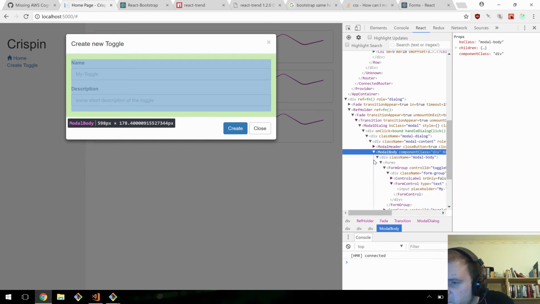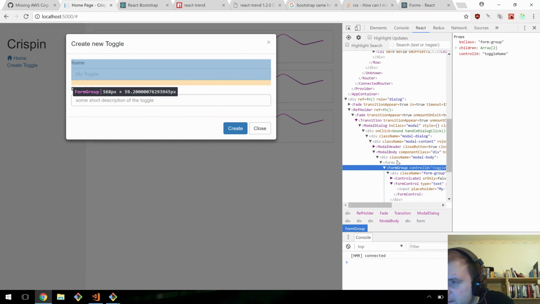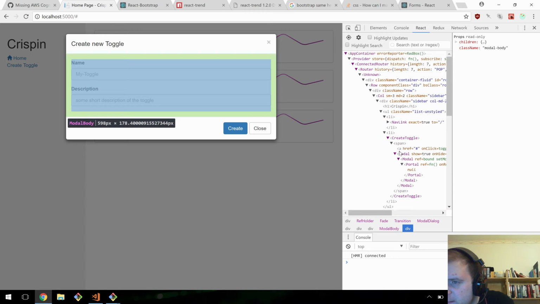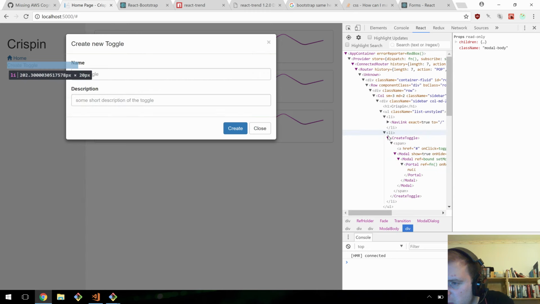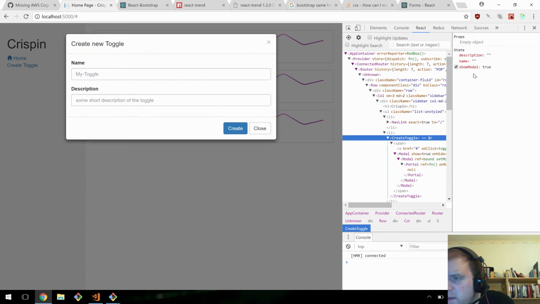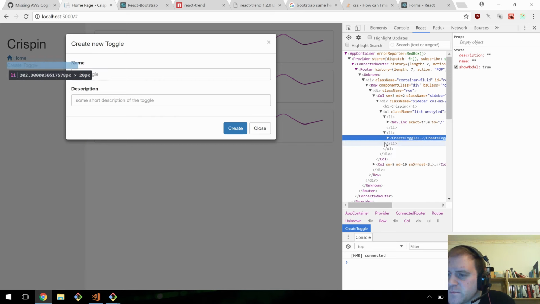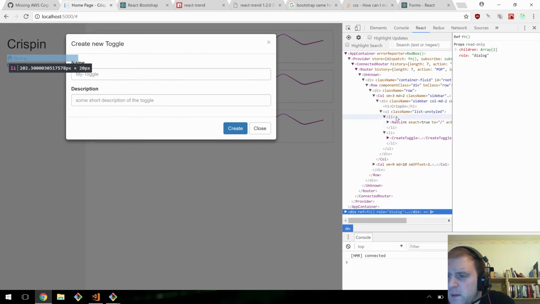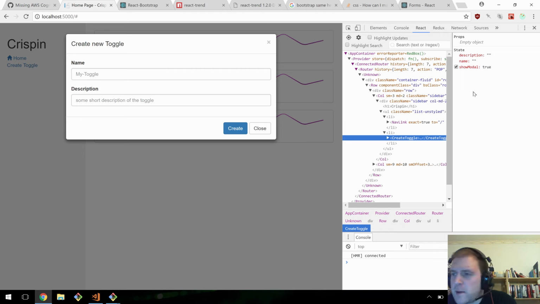Where is my state? Probably on this actually. Yeah, there you are. That's the state. So that can go away. Right, so when we change this, we should see that update. Lovely.